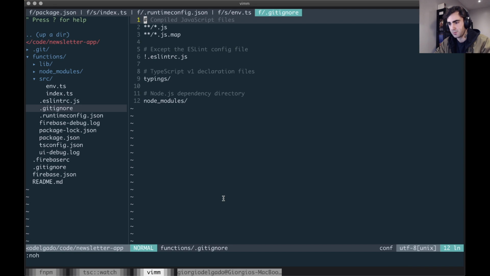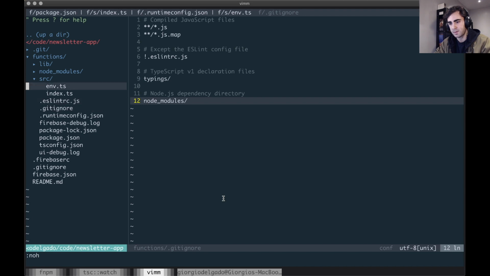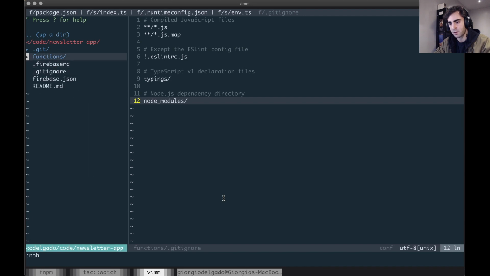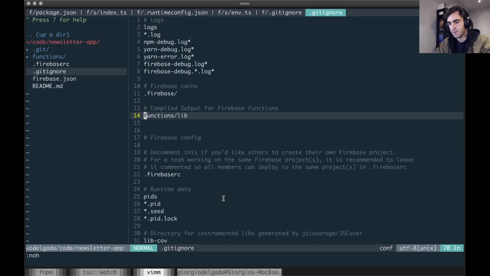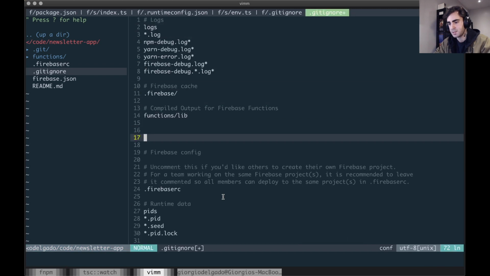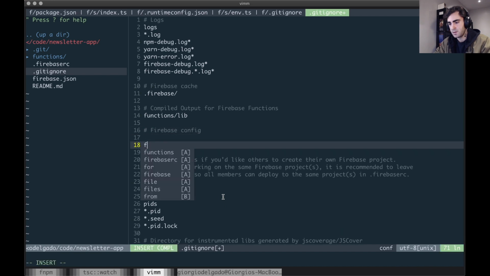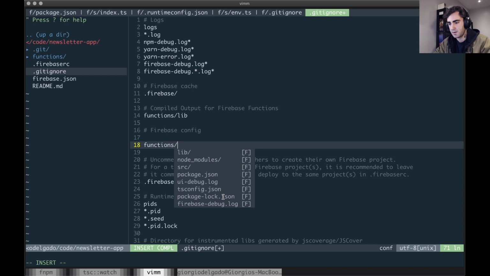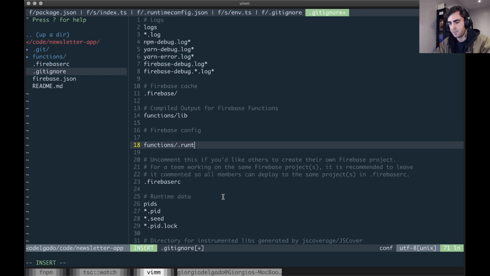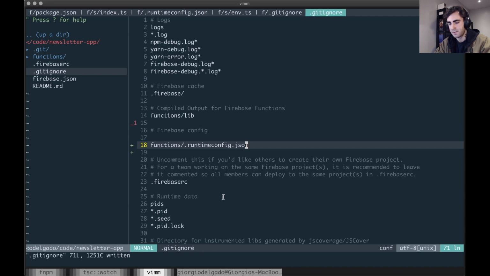Also, I'm not sure why there's a .gitignore at this level. I just want to have one .gitignore, not two. I guess I'll deal with that afterwards. But anyways, what I'll do here is, oh, there we go. Firebase config. Yeah, sure. Firebase functions, and then runtime config.json.